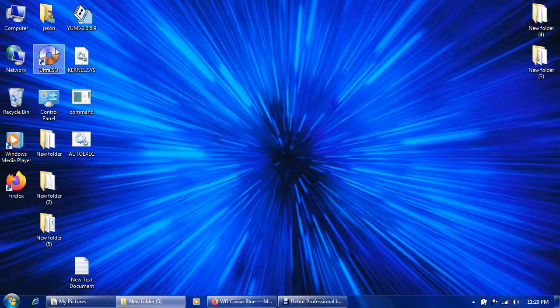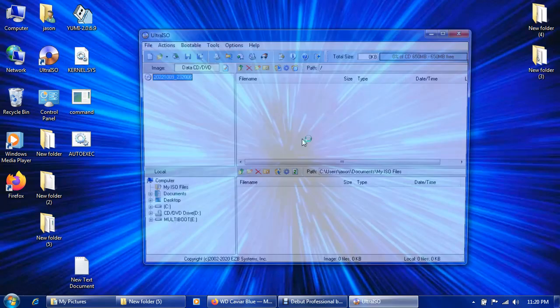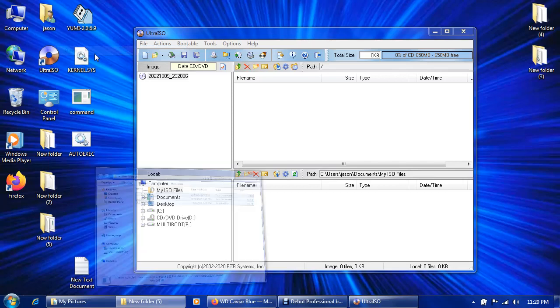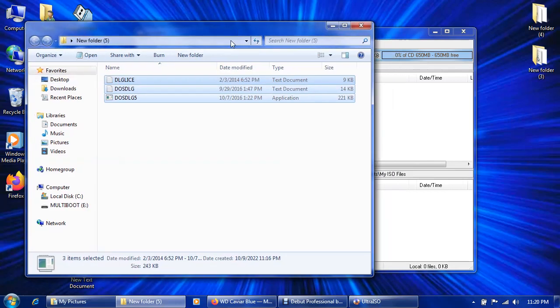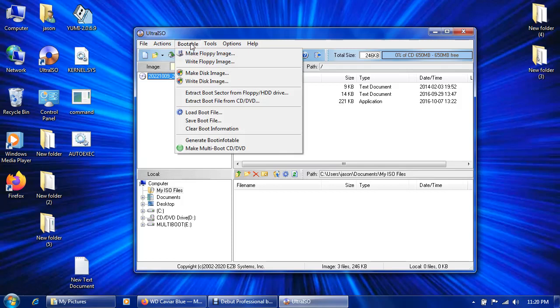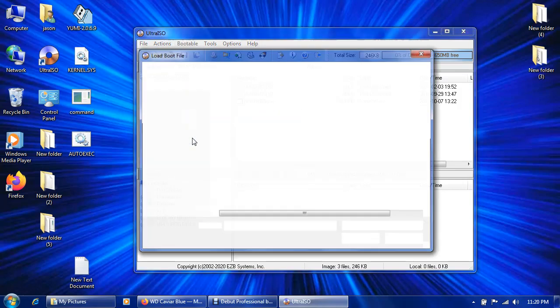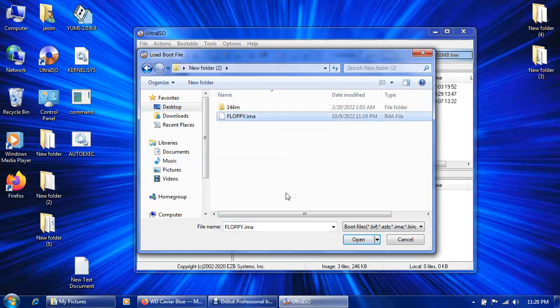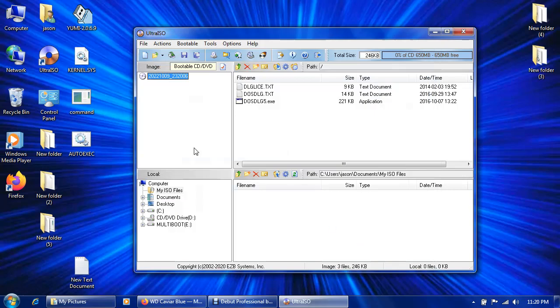Now I'm going to reopen UltraISO. And now I'm going to go to the folder where all the Western Digital files are at. I'm going to take all these and drag them in here. And now we're going to load our boot file. Go to this folder here where I saved it. Select it. Here we are.